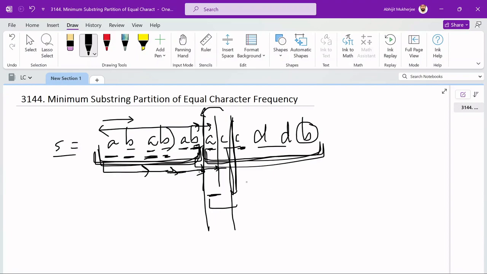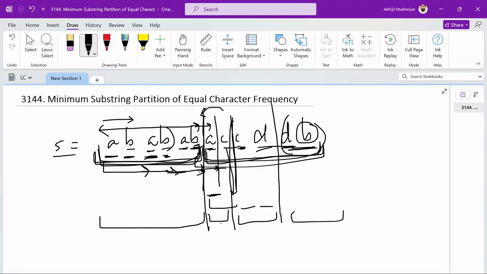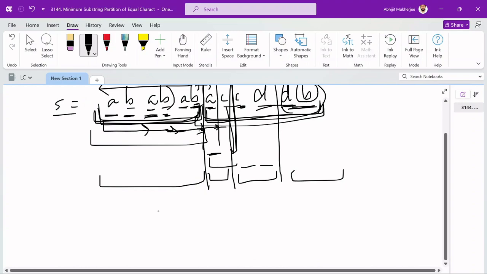Can I consider this C in my further partition? Let's say I considered this. Can I consider this D? Yes. Let's say I considered this. Can I consider this D right now? No, because it will be making the frequency of D 2. So after this, I have only D and B, which I consider in the last partition. So how many substrings did I create using this method? This will be four substrings. And this I did greedily, hence I got four.